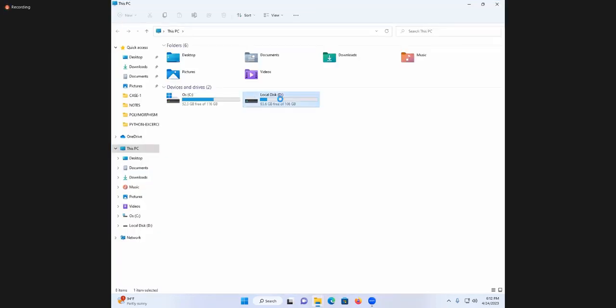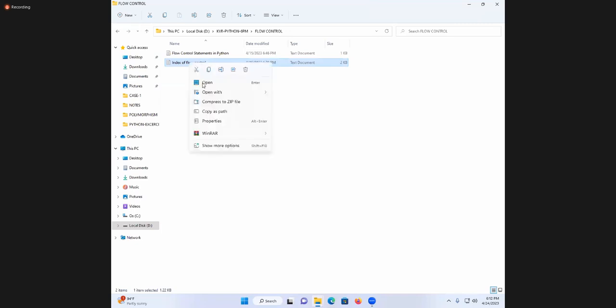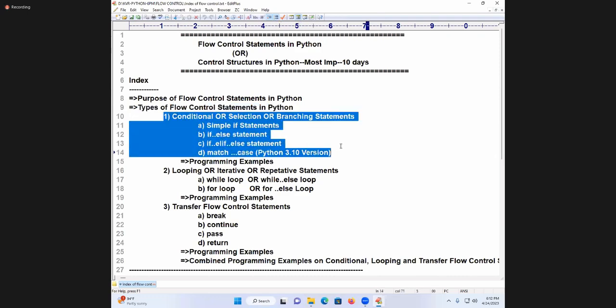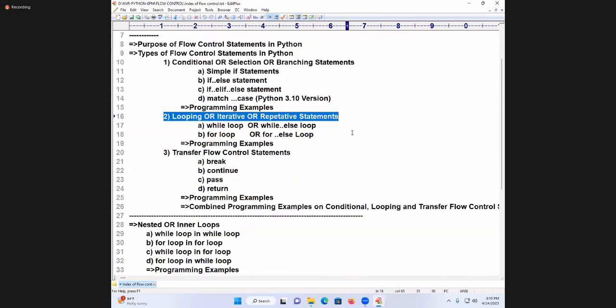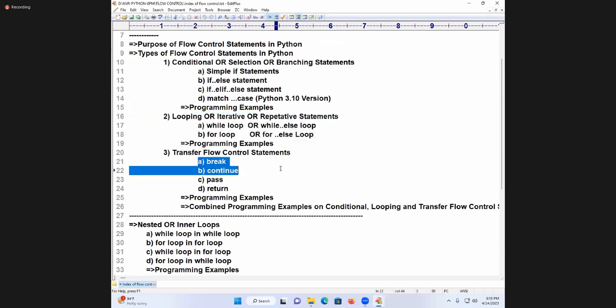Let me open the index once. There is transfer flow or flow control. Once I open the index, there you see flow control, purpose of flow control statements, next types of flow control statements, and under that conditional is completed. Don't think that it is completed and keep forgetting about that. We'll carry on those things. And next examples also completed. Looping also done. Syntaxes we did. And transfer flow control statements, break and continue, is over.